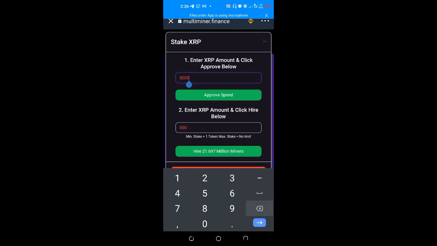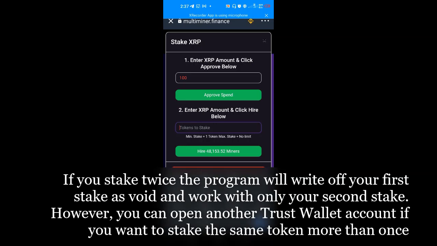Let's say you bought 100 XRP, you're going to enter 100 and then tap on approve spend. It's going to charge you some cents in BNB. So always make sure you have BNB in your wallet. And then to hire the miners, you enter the same amount you entered here for approving the spending, and then this side also the same figure.